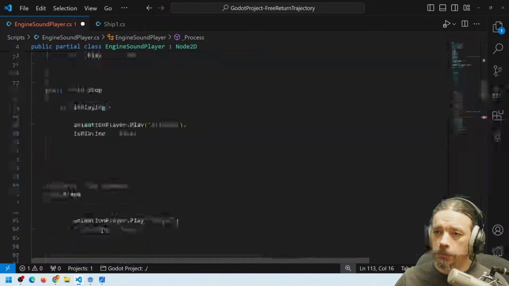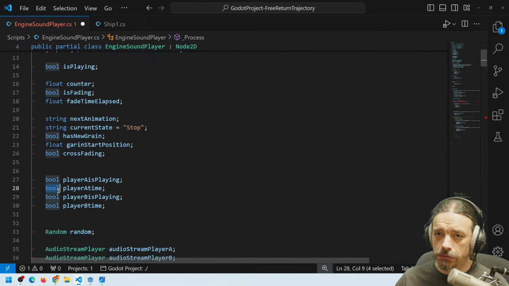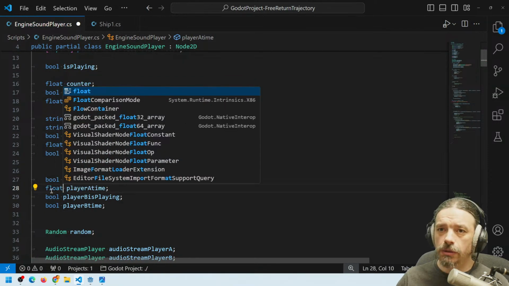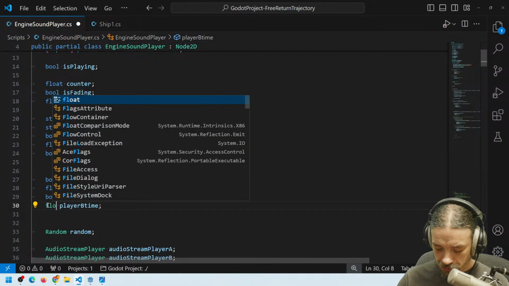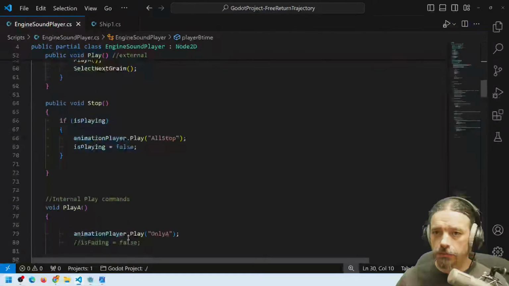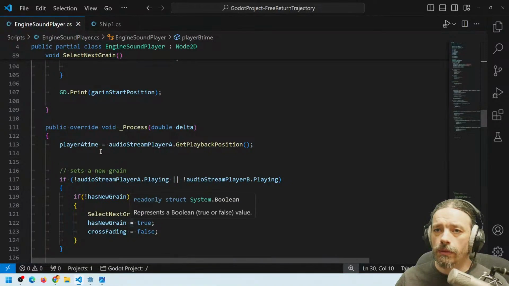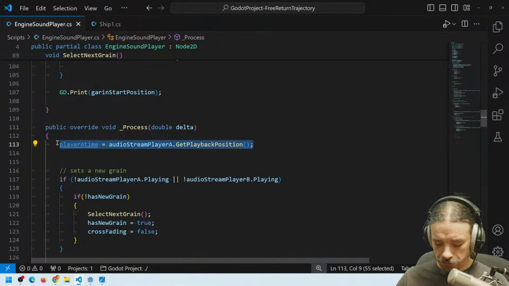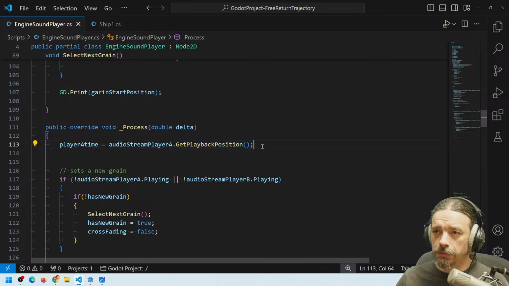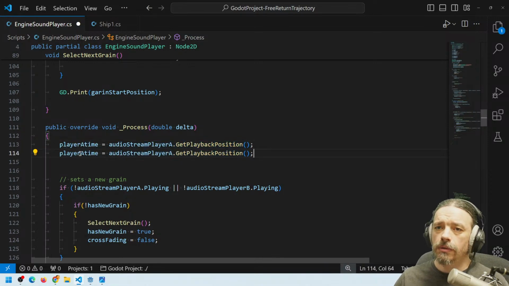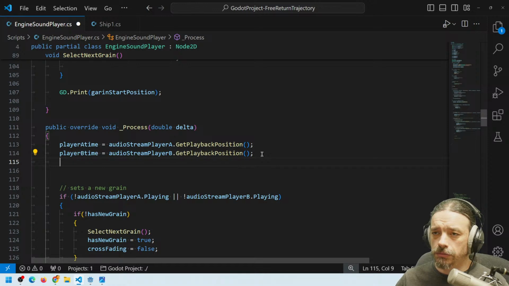Player A time needs to be a float. Come on. The number is not true or false. Float. And player B will be copy paste. It's the same process. Now, I forgot the names.